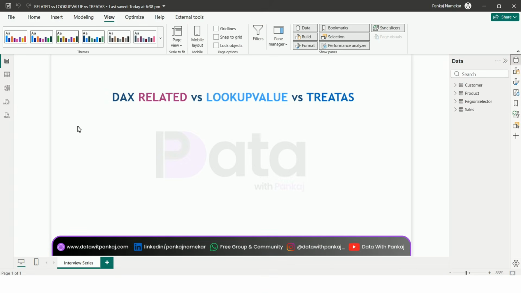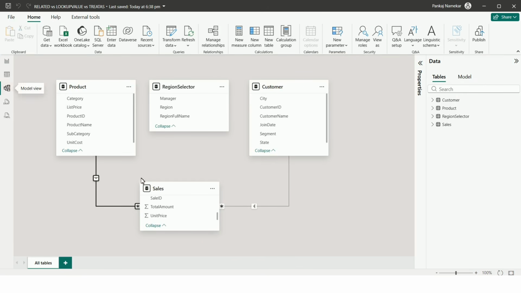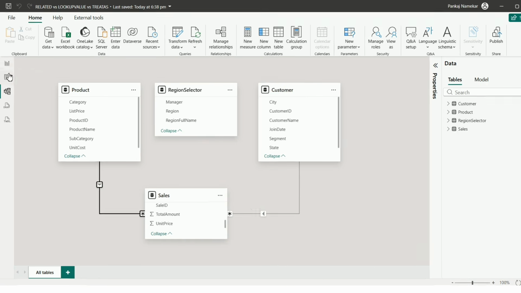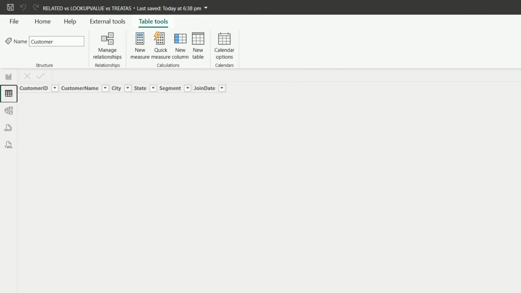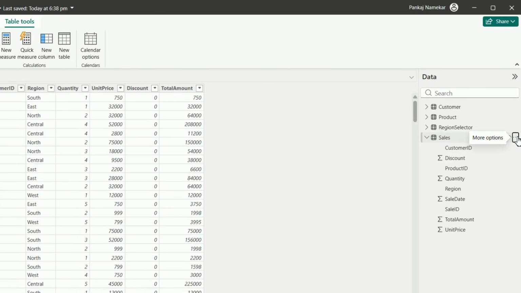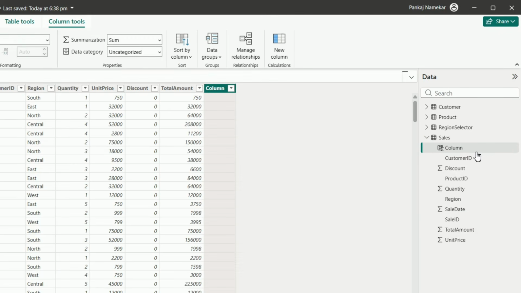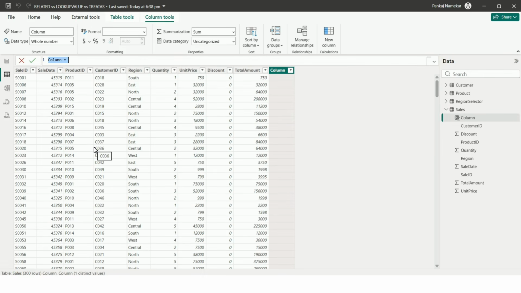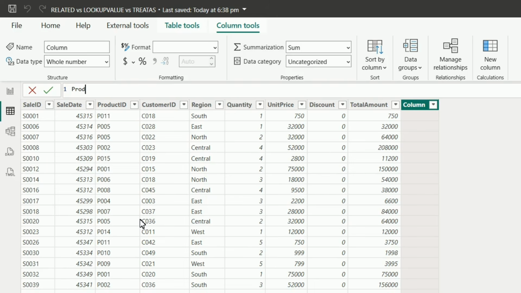As we have seen, the RELATED function works with a calculated column. If two tables are connected and we have an active relationship, then we can bring a column from another table into the related table. If you see our model, our product table is connected with our sales table with a one-to-many relationship. Now I want to bring the product name column into my sales table. So we can use the RELATED function here. I will go to the table view, navigate to the sales table and create a new column. In the sales table, we don't have the product name column. I want to bring it from the product table.